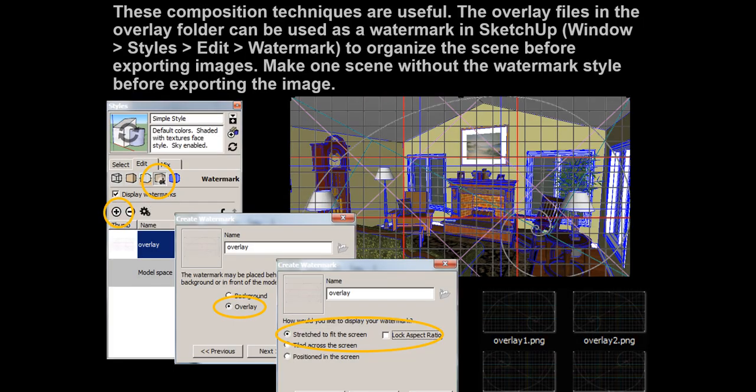So inside the folders given to you, I have an overlay that can be used in SketchUp to compose your images. This composition tool, I call them overlays 1, 2, 3, and 4, because it's the different locations, whether it's left, right, up, or down.